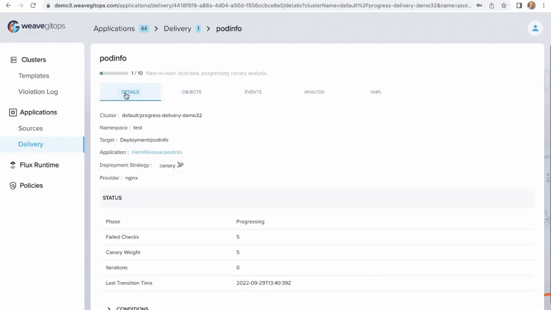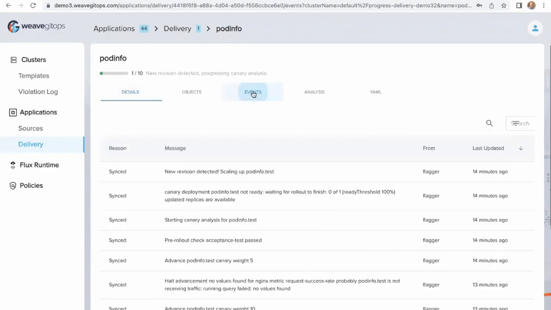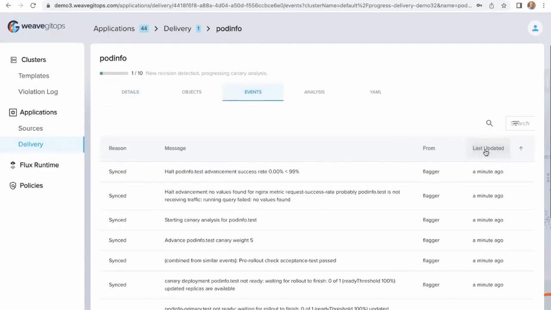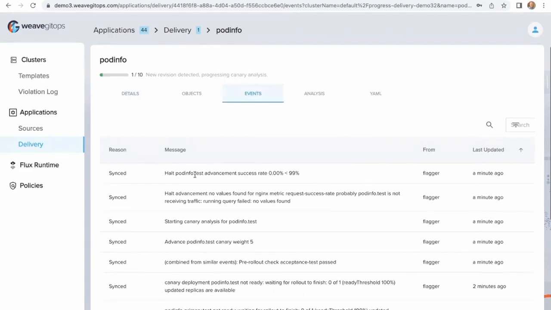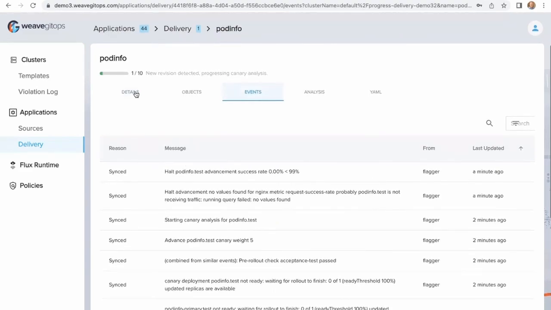We'll continue to watch this until it reaches the 10 failures that we requested, and continue to watch the events coming through. We notice that the current success rate is at 0%, which is less than the 99% we required. So it is going to halt the process of this upgrade.